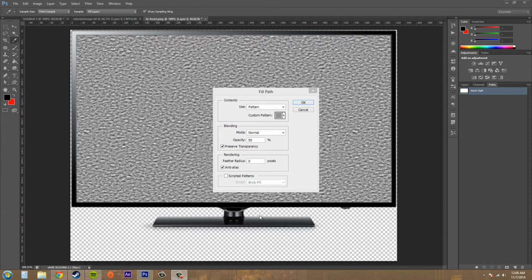And then we've got our rendering down here. We've got our feather radius, and that can go from 0 to 250, and it feathers the edge. So if I put in 25 or something like that, we got that. Anti-alias here softens the fill.